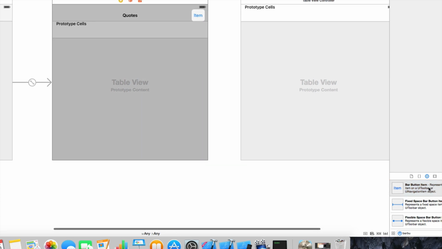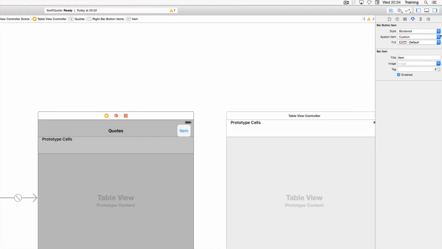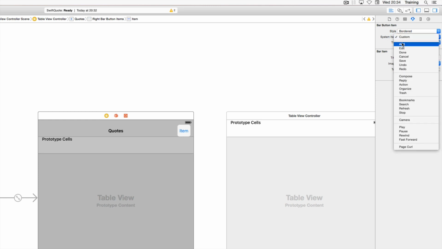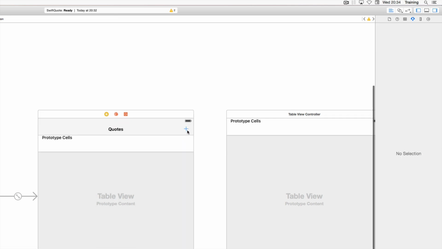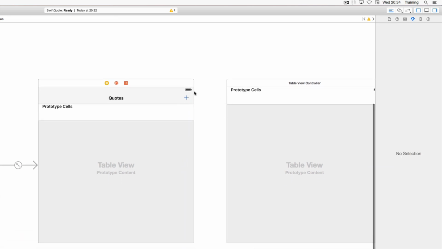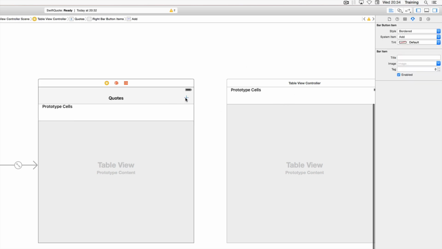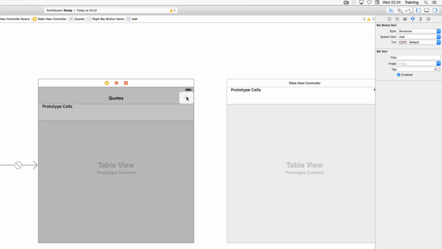And once I have brought up the bar button item to my navigation bar here at the top, what I want to do is go back here to the attributes inspector with this bar button item selected, and I want to choose as a system item Add, which gives us this nice plus button. And to make a connection between this table view controller and the second table view controller, we press Control on the keyboard and click and drag to the second table view controller, and we will select Show as our action segue.